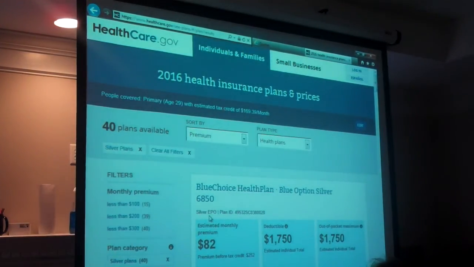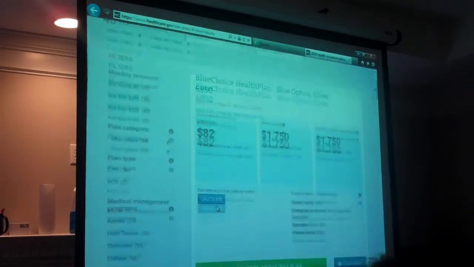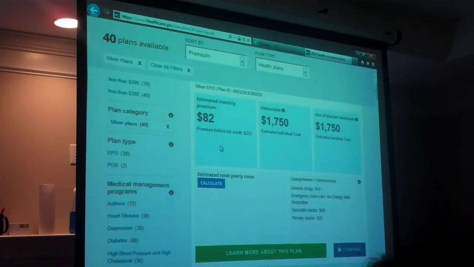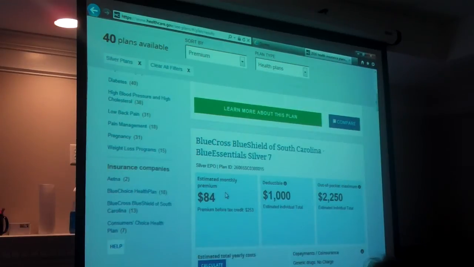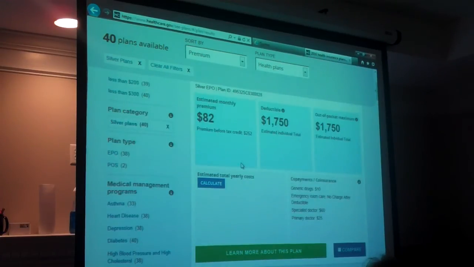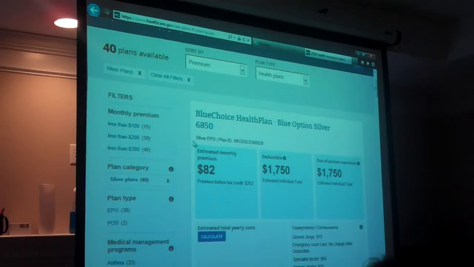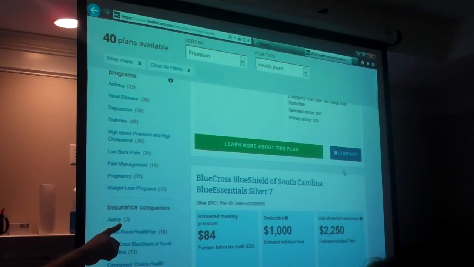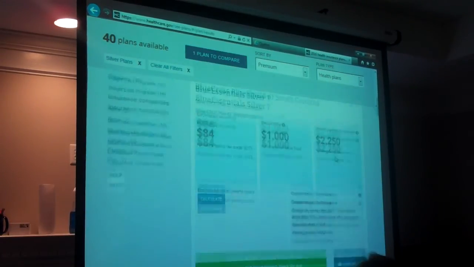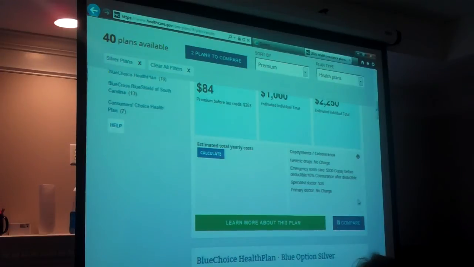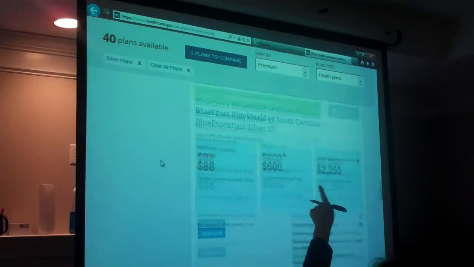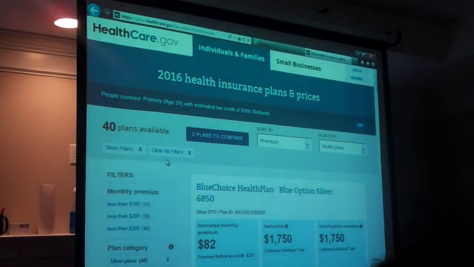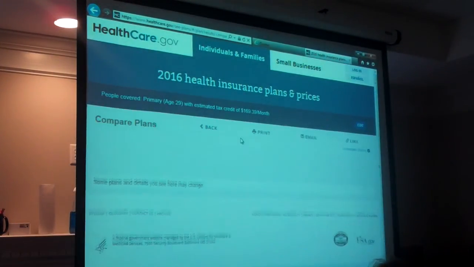You can't eliminate by company, but in silver plans you can see the Blue Choice plan comes up, and she was right, the Blue Cross plan's $2 from the Blue Choice plan. It does have a lower deductible. How can we compare those again? That's over at the bottom corner. Compare. Blue, to the right. Oh, compare, there we go. I haven't used this much yet. Click up at the top where it says two plans to compare. There we go.